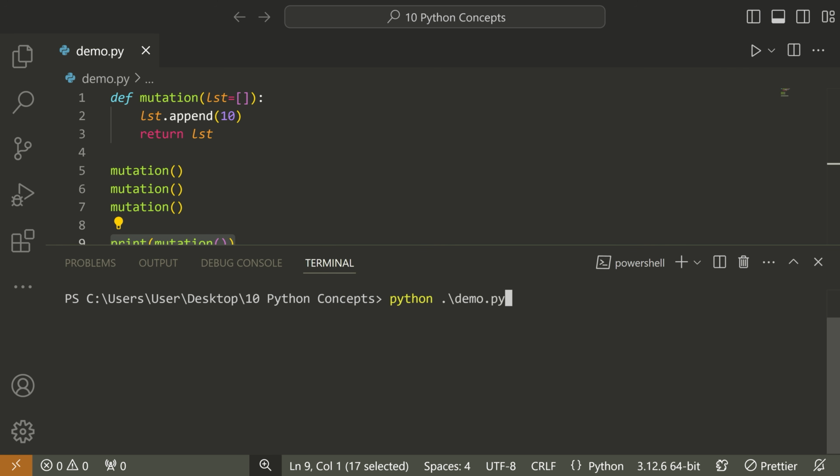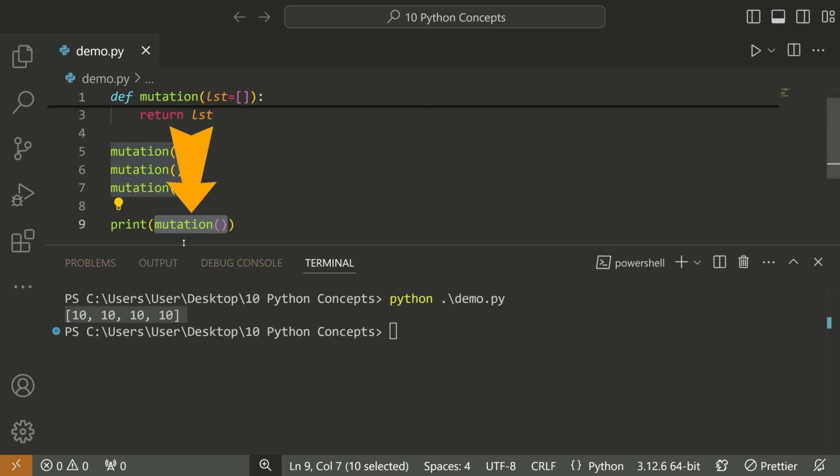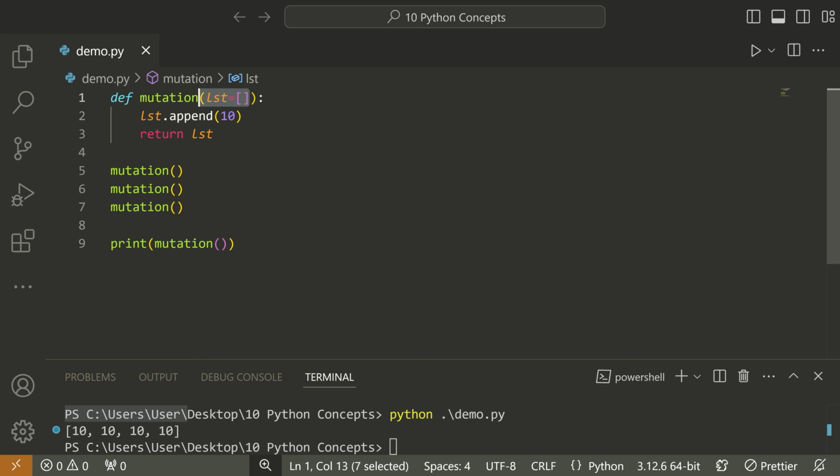Okay, so I'm going to clear this and run, and notice that we actually get 4 10s inside of this list. Now, the reason for that is when I use a mutable default parameter, which is being used here, this is only created one time. It's not created every single time this function is called. So we're using the same mutable list over and over again for every single function call, which means by the time we get down to this 4th print statement, we now have the list that contains all of the modifications we made previously.